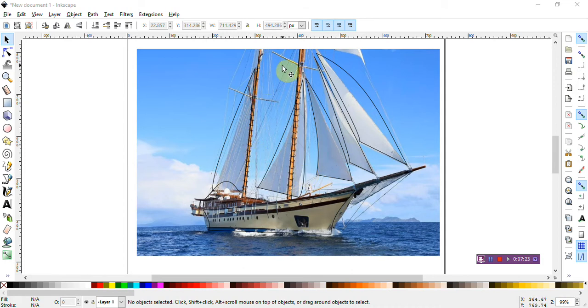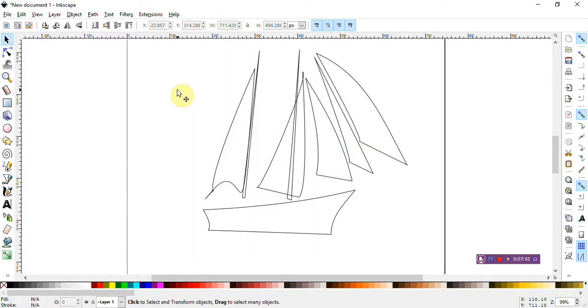Okay, so once you're happy with the way your sails look and the bottom of your boat looks, then for us to be able to see the image, all we need to do is press the space bar on our keyboard. What that will allow us to do is go into the selection tool. If I click on my background, I can then press delete and have a look at how my drawing looks without the image behind it.